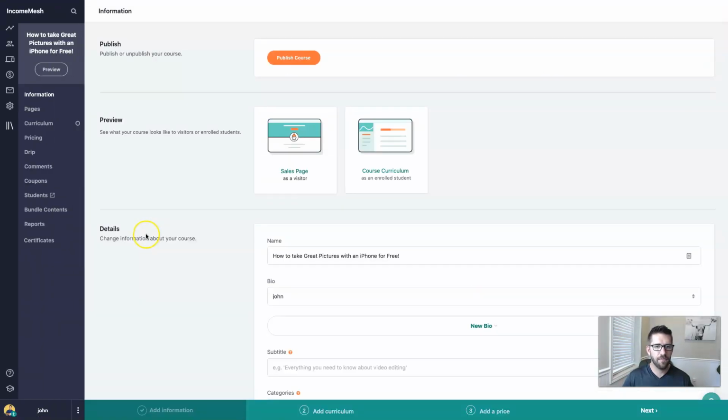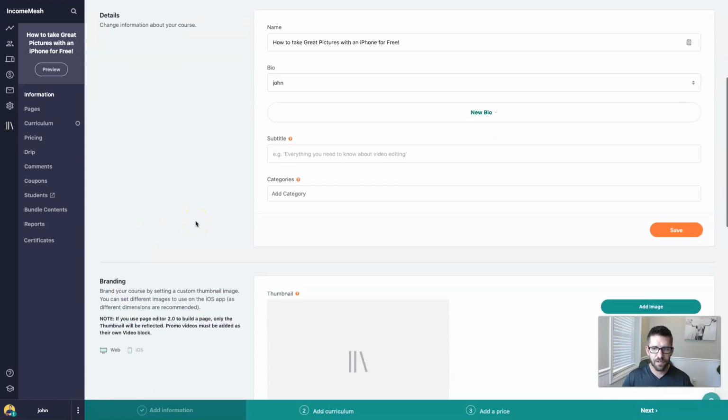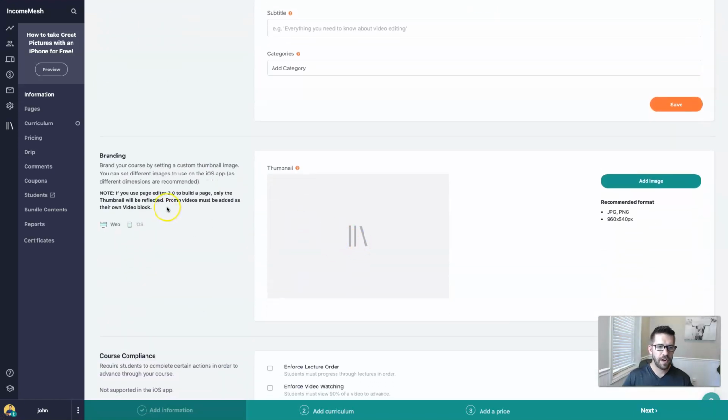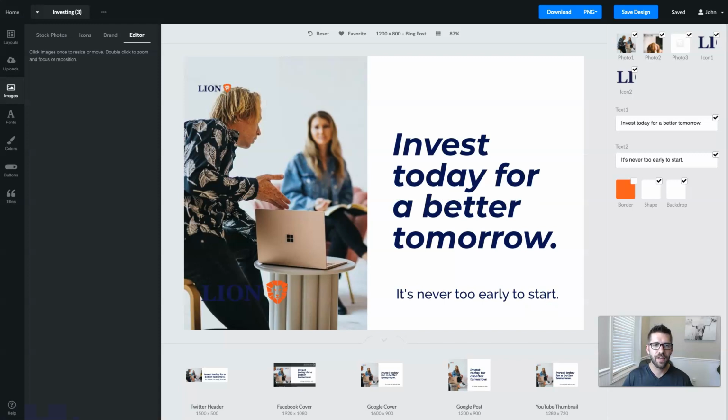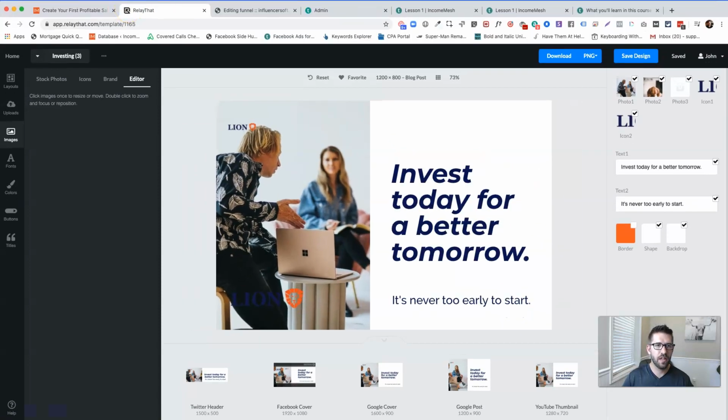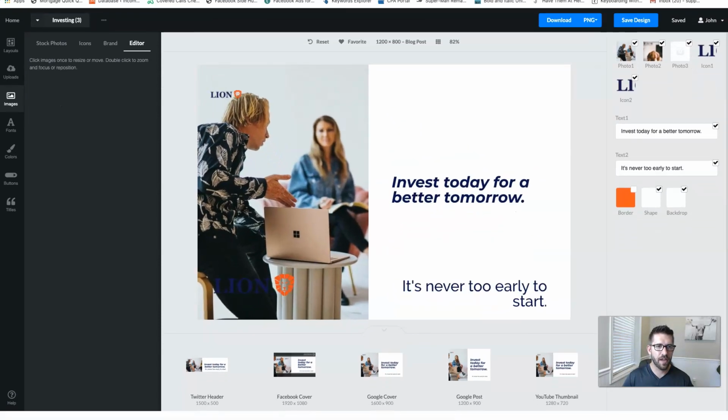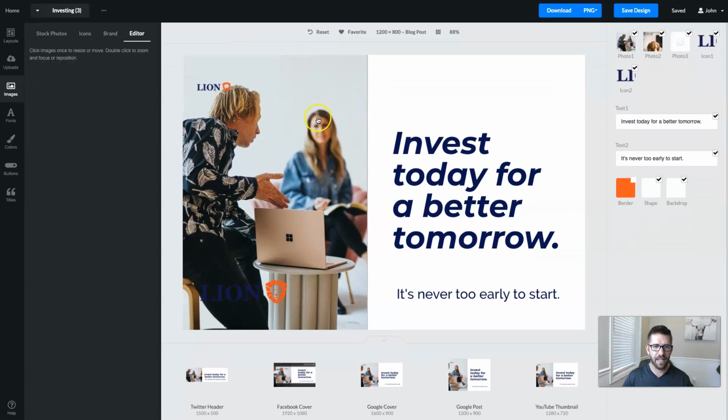And this is where we can add a few more details to it. For example, the thumbnail. I do recommend you have a thumbnail for your content. It recommends 960 by 540. What I use and what I recommend if you're not a good designer, like it's okay, self-identify, I'm not a good designer, I use RelayThat. There will be a link down below for RelayThat as well. This allows you to keep your stuff on brand and just save a lot of time.